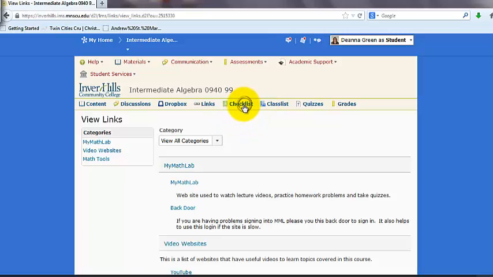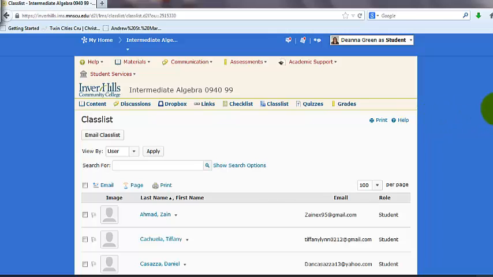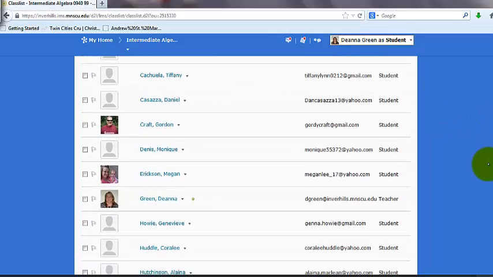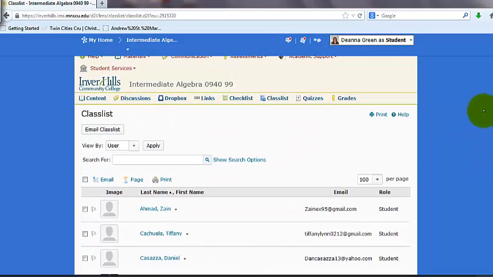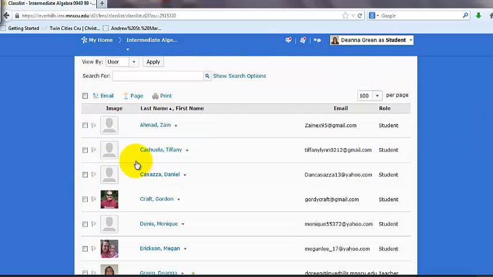The next thing here, the checklist, we're not going to be using, so you can just ignore that. There's a class list here that you can go to, and all of you are listed in here. And if you want to email the entire class, you would click on this box on top and it will check everybody in the course. Or you could check several individual students and email them if you would like to.